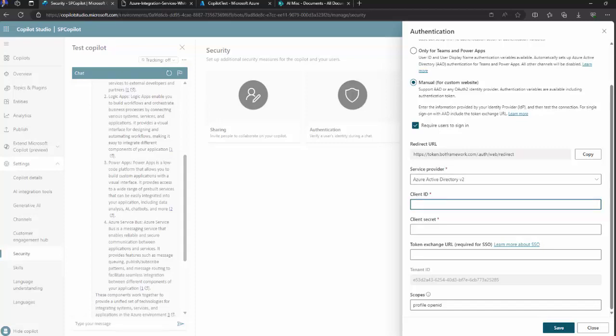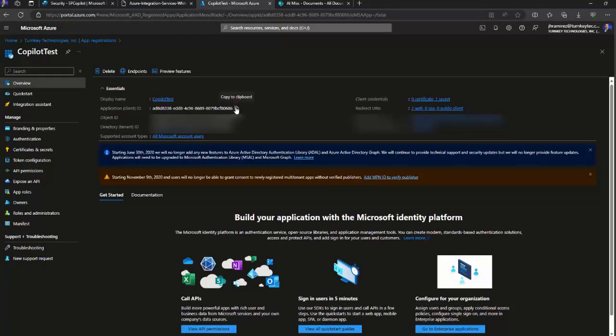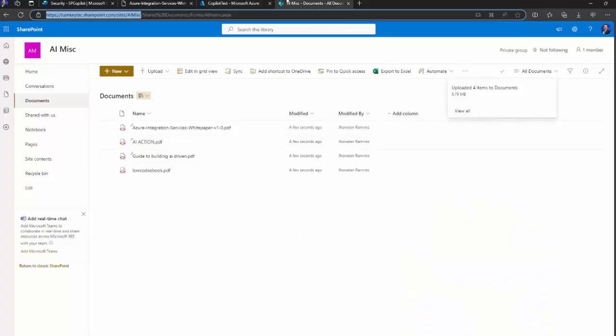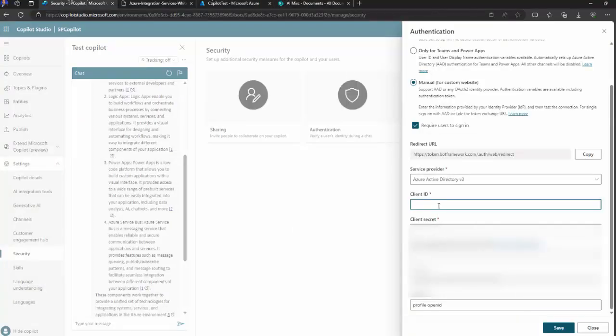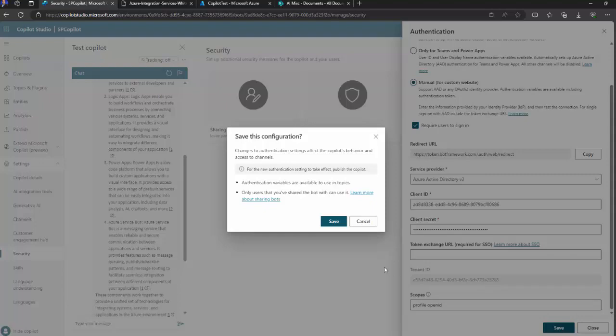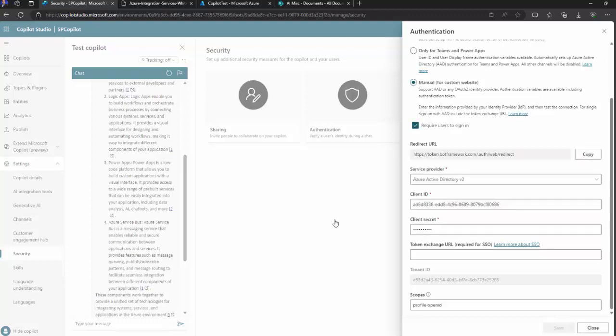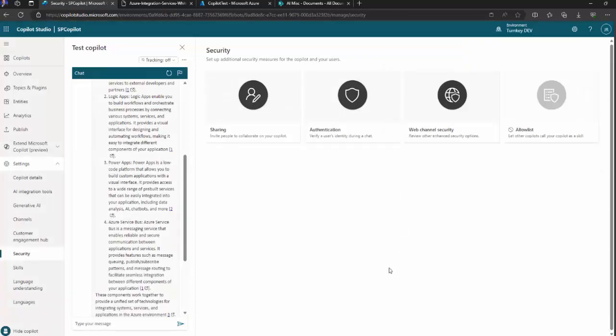The client ID comes from the app that we have here. And the secret, and the scopes. Everything looks good. Hit save, and wait for it. Now that we have the authentication configured, we can start using our Copilot. But first, we need to publish it.